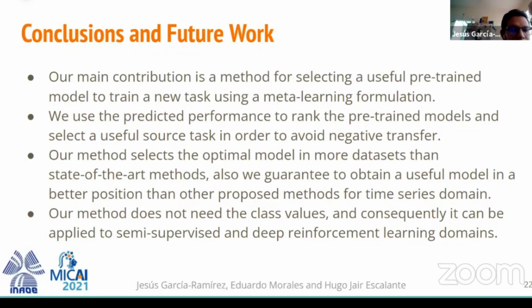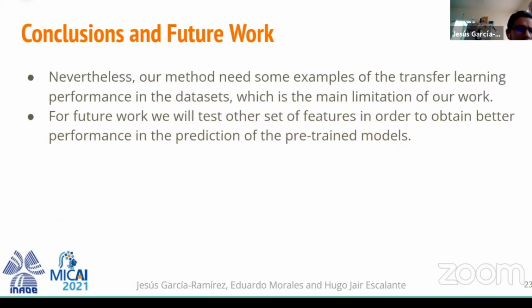Differently to the state of the art, our method doesn't need the classes, and consequently it could be applied in other domains such as semi-supervised learning or deep reinforcement learning. The main limitation of our work is that it's an estimate of the transfer learning performance in the dataset. But to alleviate this, we use the datasets with fewer instances in their training data. And for future work, we will test other sets of features or complement those that we propose in order to obtain better performance in predicting the pre-trained model.